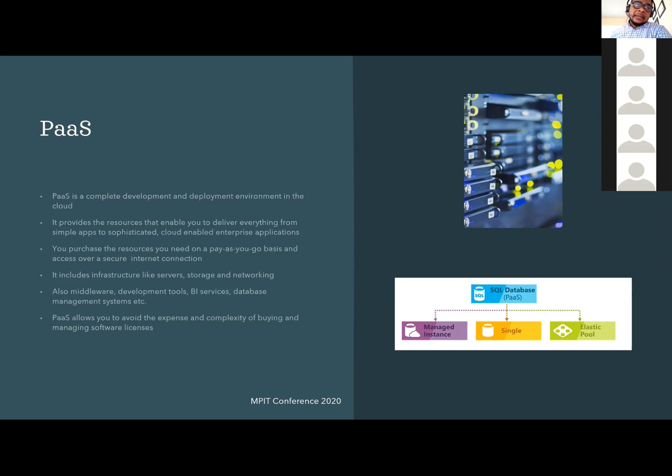All right. So like infrastructure as a service, which we're going to be talking about in a minute. Platform as a service includes infrastructure service, storage and networking, and of course, like I said, also middleware. It allows you to avoid the expense and complexity of buying and managing software licensing. So it's important to take advantage of it with your understanding of which of these to go with. But for now, we already, of course, have a good knowledge of platform as a service.